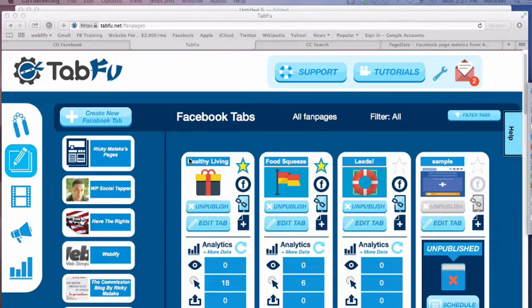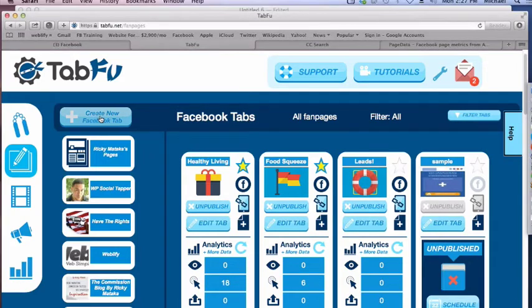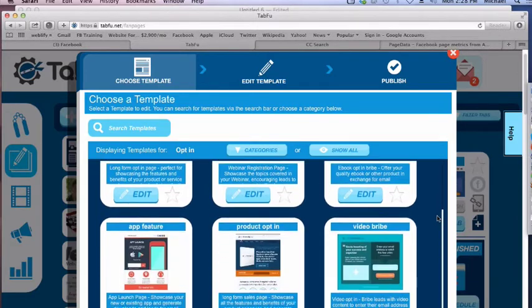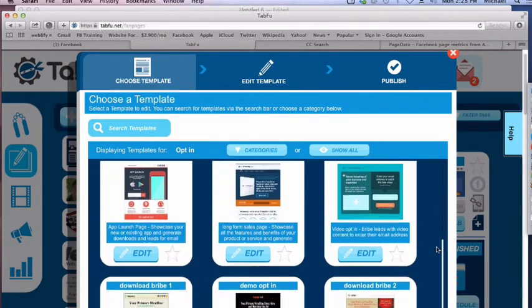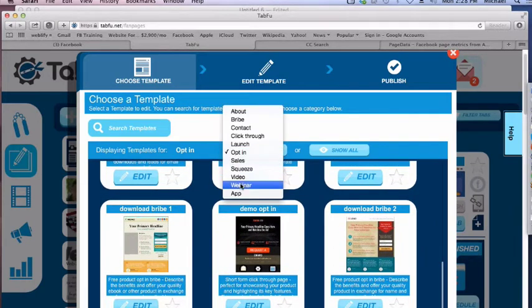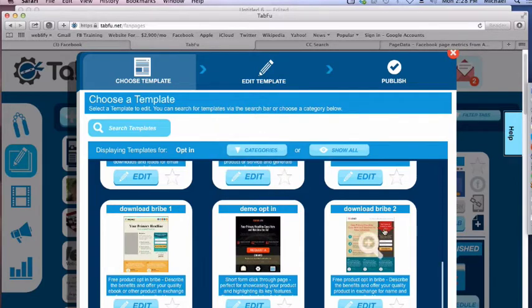So share gates. Okay, so inside of TabFu, if you want to create a tab, you have the ability to actually have things be shared, right? Let's see, categories. Let's see. I've got to find a page with a share gate on it. Give me a second here.